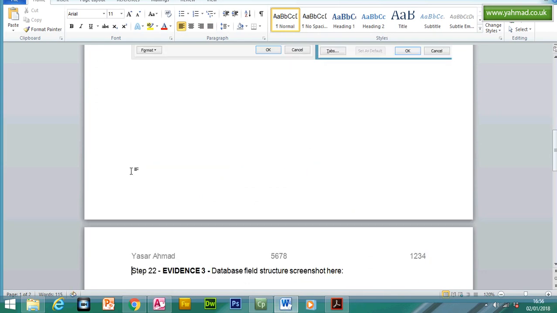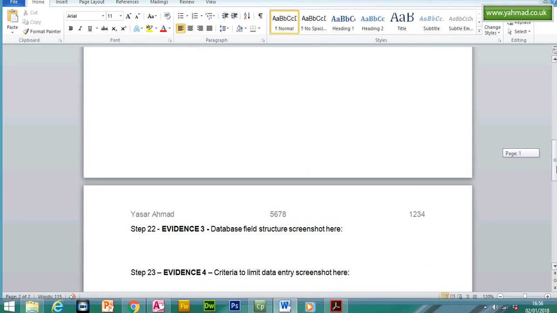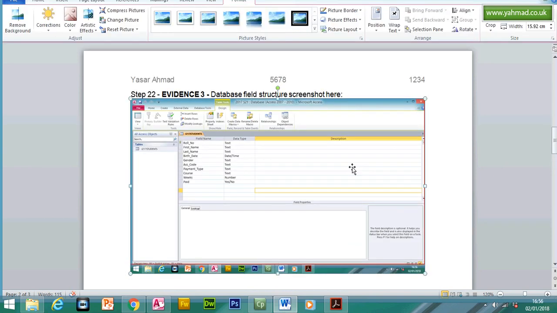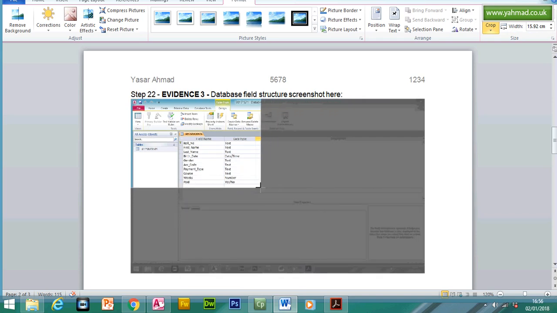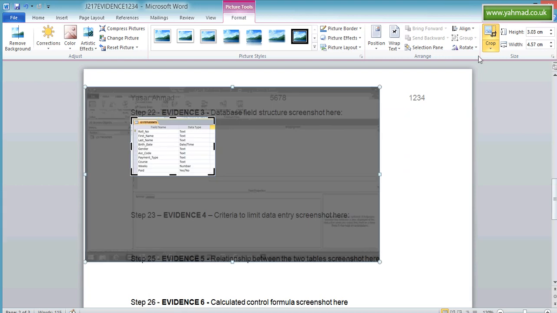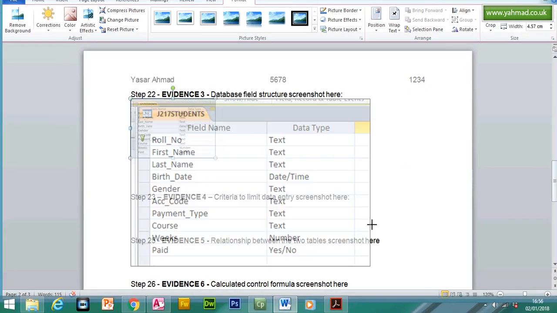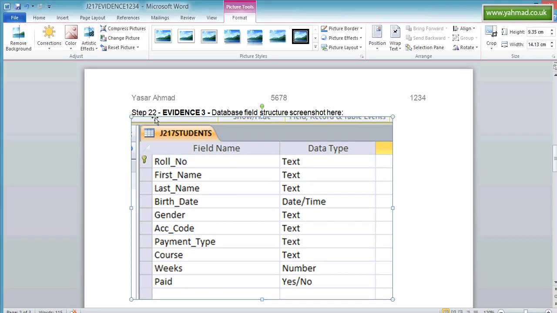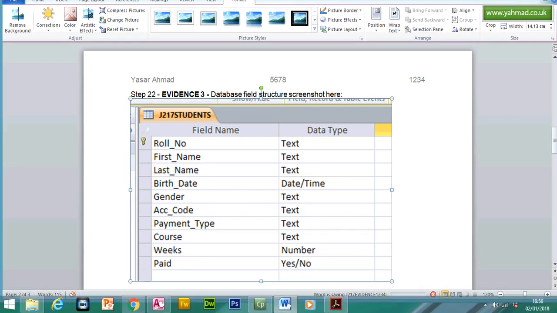I'm going to move this part onto the next page, and then I'll paste in the screenshot. So again, crop off the part which is not required, and make sure the screenshot is a good size and is easy to read. Okay, so I'll press Save.